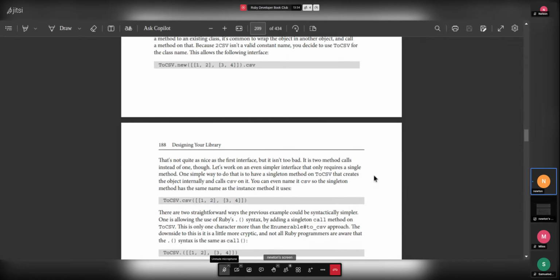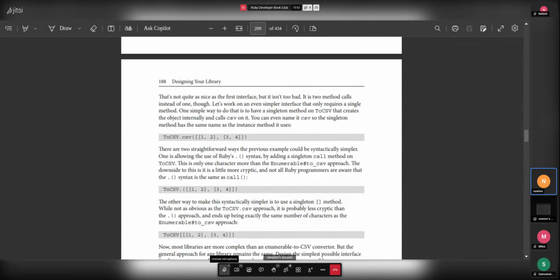And here he introduces the concept of defining a singleton method on the ToCSV class, which is called csv, lowercase. And this method is going to take in the array that you want to convert to CSV output as an argument. So you can see that in this case, we only have one method call, which is that .csv, and then we pass in the array we want, which is kind of similar to what we had before, whereby we were only calling one method, and that was the to_csv method.